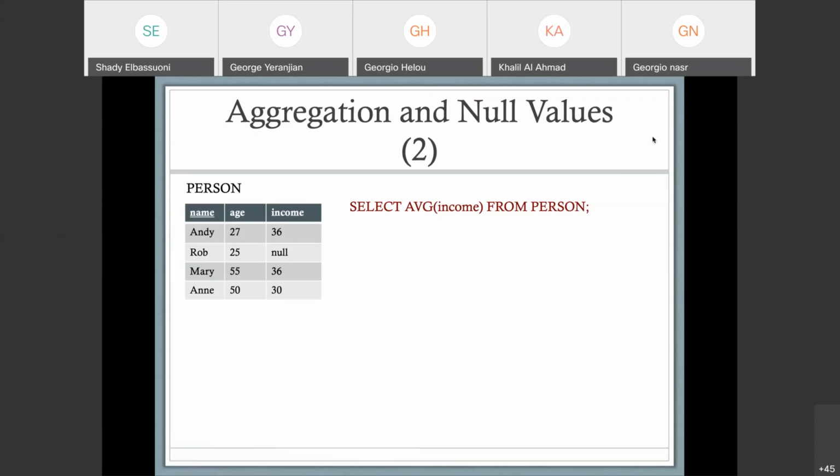Exactly, right? Because null values are ignored. So null values are ignored in any aggregation. Why? Because we don't know it. So if I have multiple null values, these guys will be ignored. I'll only select the values that are not null and average over them. Okay, so I get 36 plus 36 plus 30 divided by 3 is 34. So null values are ignored during aggregation.